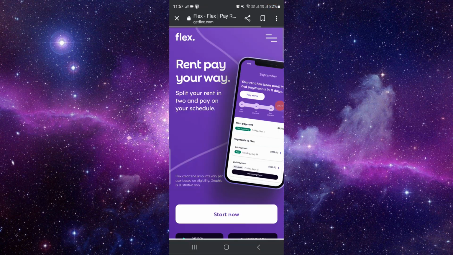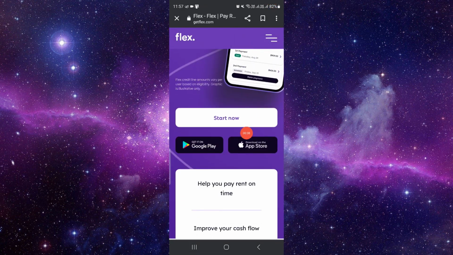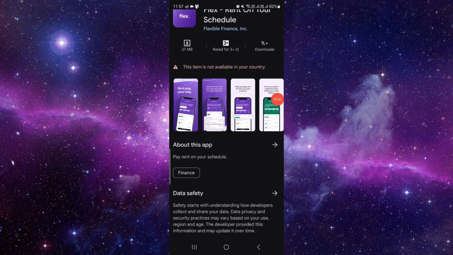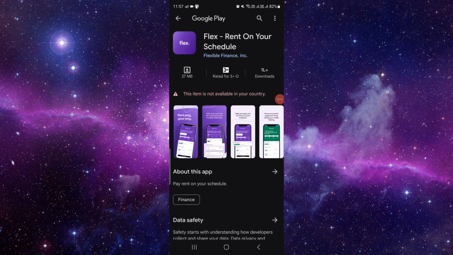You click on here. Then scroll down and just click on it as Get it on Google Play Store if you are an Android user. Then if you are an Apple user, you have to click on this Apple Store. So I will just open it here. From here you can click on the install button. It will automatically download and install the app in your phone.